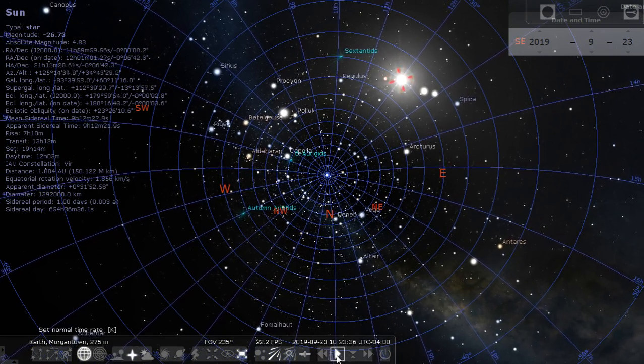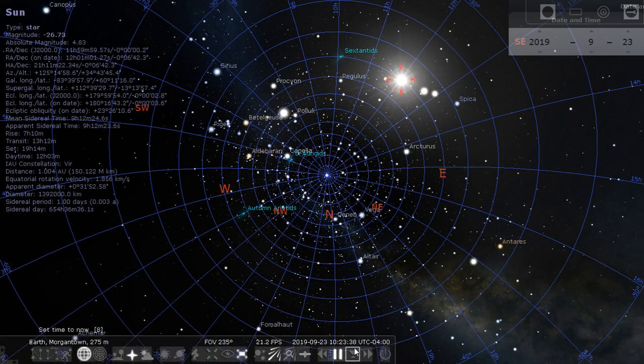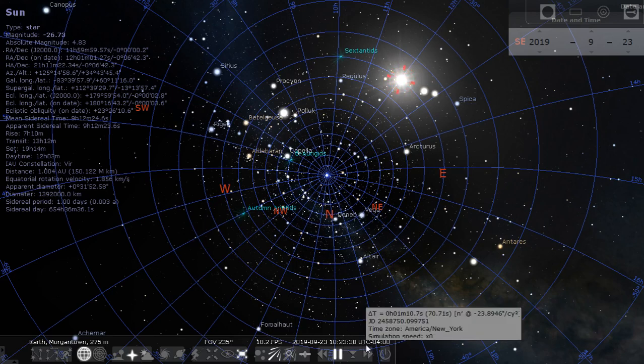So now I'm going to go back. That's about it right there. So that looks like it's saying that the sun crossed this line on September 23rd, according to Stellarium, at 10:23, and that is universal time. I had to look that up, but for me, universal.